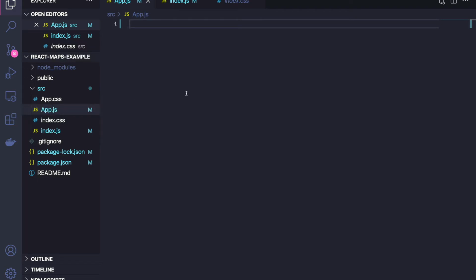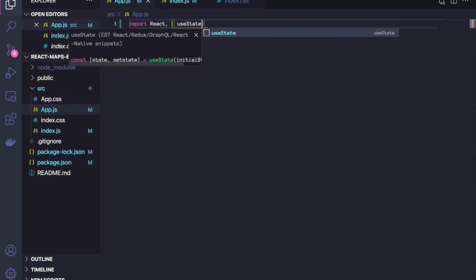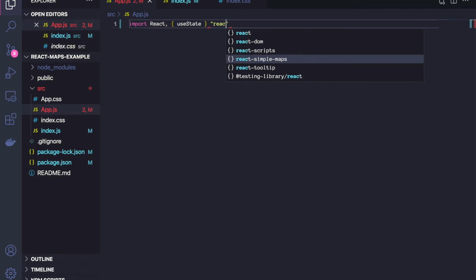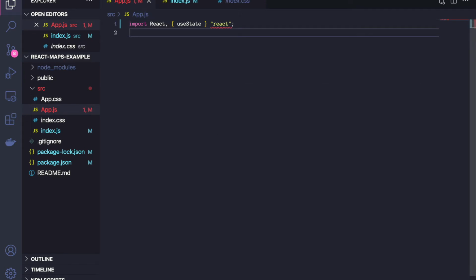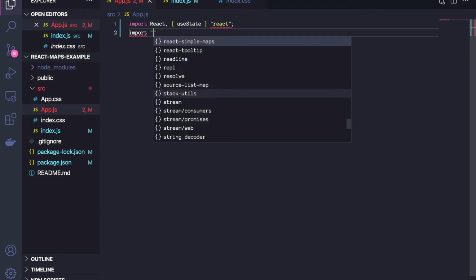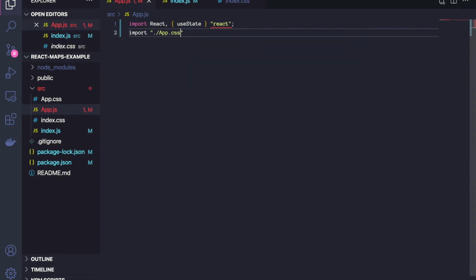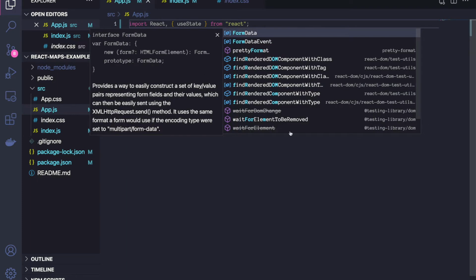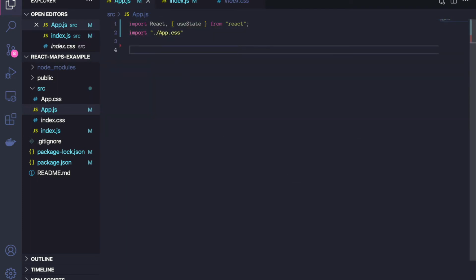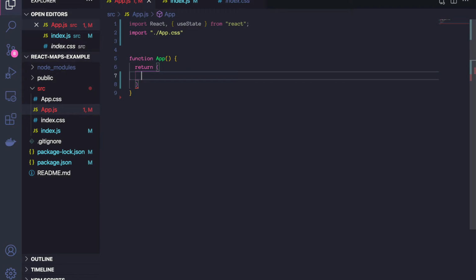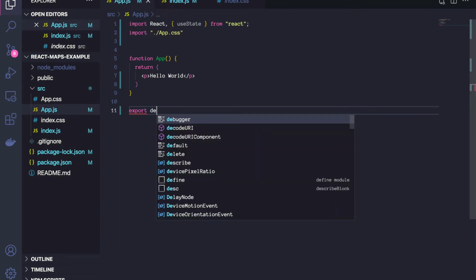Alright, so let's start by importing the packages that we need. So the first thing we need is the React packages. So that's going to be the useState hook and React itself. There you go. And then we want to import our app CSS file. So that's here. There you go. All right, and let's just create the function now so that we have something to just compare against. So let's just have hello world, and then we're gonna export the app component. And there you go. So we have hello world right there.